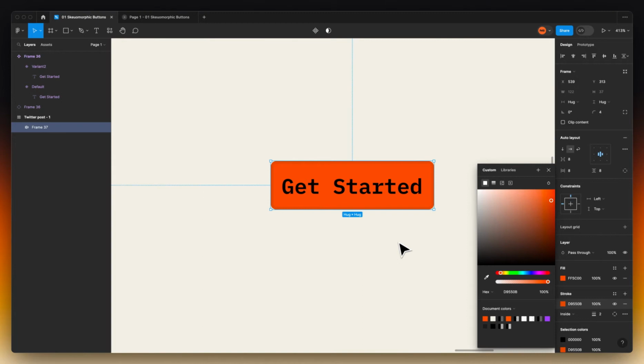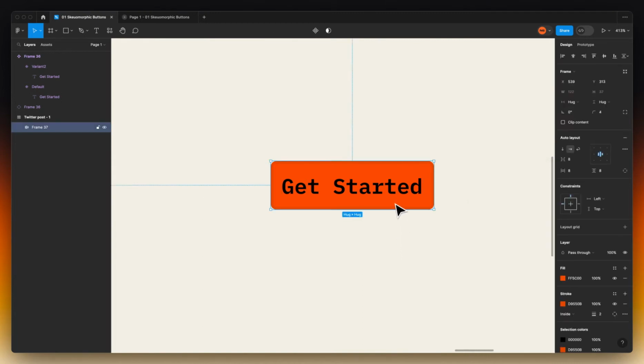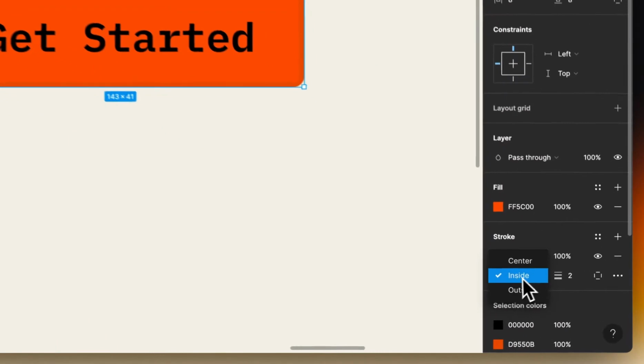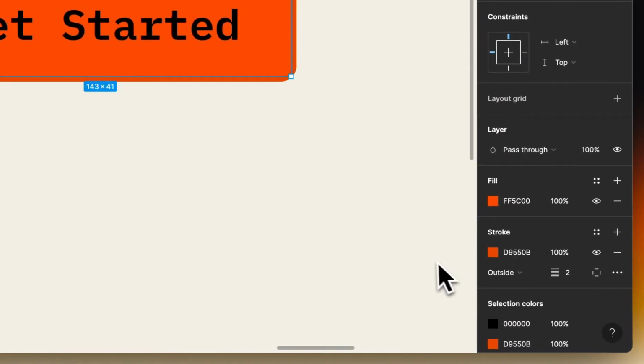Cool. Now, one thing we're going to go ahead and do with this, normally within auto layout, you would set your padding. We're not going to use padding in this example. We're actually going to use fixed widths. And this comes back to the interaction and some of the small details we're going to use. So not ideal, but I do think that fixed widths are going to be our best method for this. So let's go ahead and get something that looks nice here. I like that. Perfect. And also let's go ahead and set our stroke to outside.